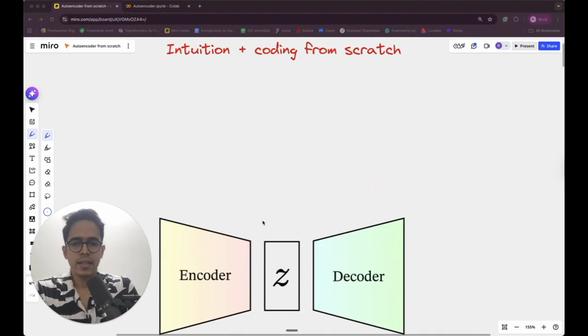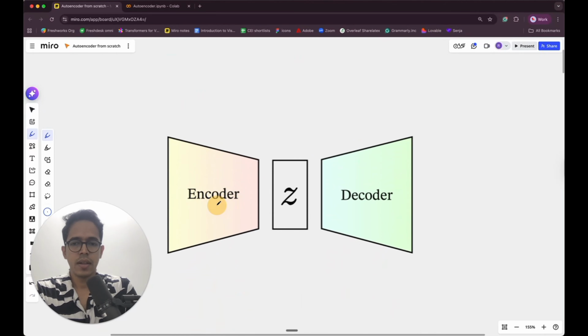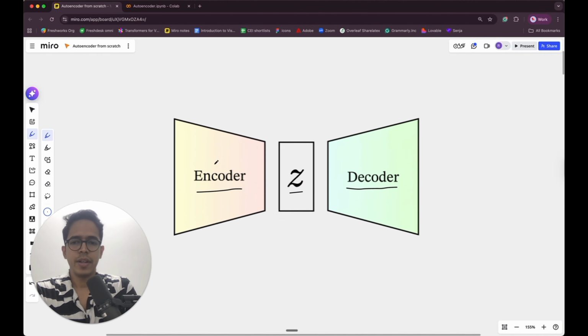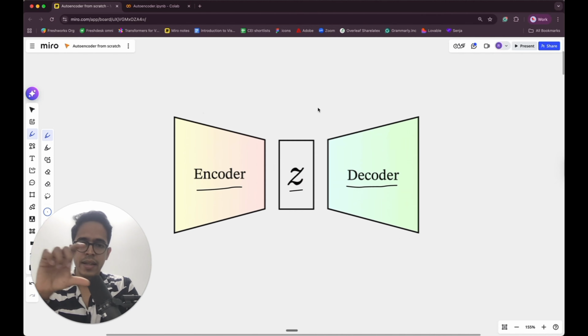The basic architecture of autoencoder looks like this. There is an encoder, there is a decoder, and in between there is something called the latent space. So whenever you see this kind of trapezoid shape with width decreasing, you can imagine that to be a representation of compression going on. You will see this even in convolution operation when your spatial dimension is shrinking.